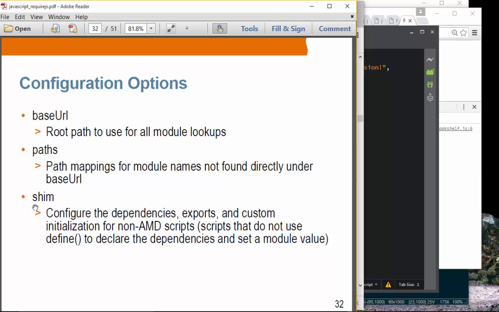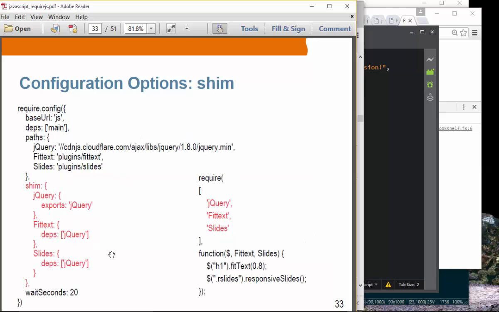Now there is what is called a shim, and this is actually used when you are using modules that are not compliant with AMD. You can still use those libraries by configuring them through this shim. So you are basically providing some kind of module wrapping through shim, and we'll take a look at that. This is an example of usage of shim.